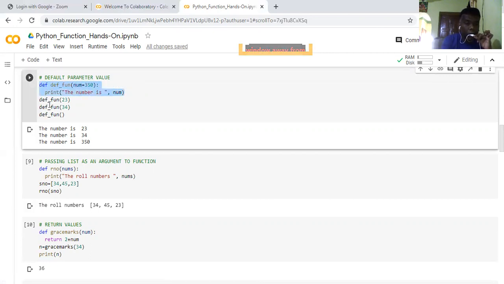So print num. When 23 is given, there is no default value, so num is 23. When 34 is given, 34 will be printed. Now, in the last one, you are not given any value, so it will go for the default value. What is the default value? 350, and that will be printed here.